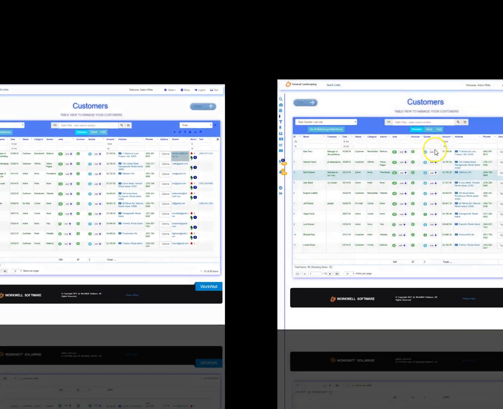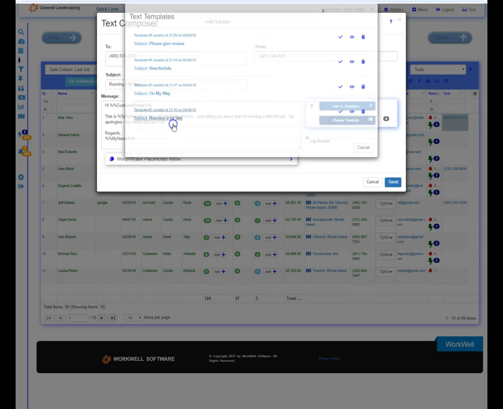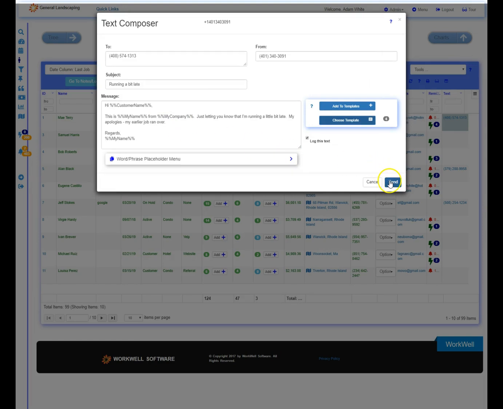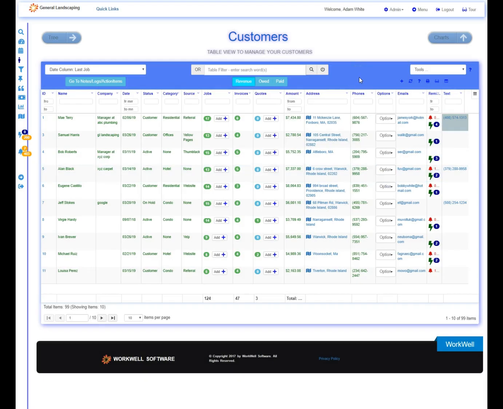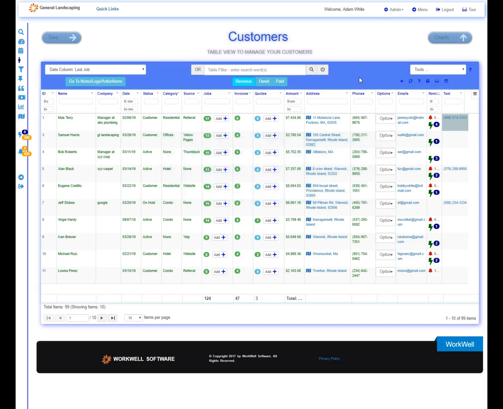We can do the same with texting. So if we click on the text number, the text composer pops up, and we can choose a template. Perhaps we're running a bit late, and send that. Texting and email using this template idea is also available on the WorkWell mobile app, so you can do this in the field as well.